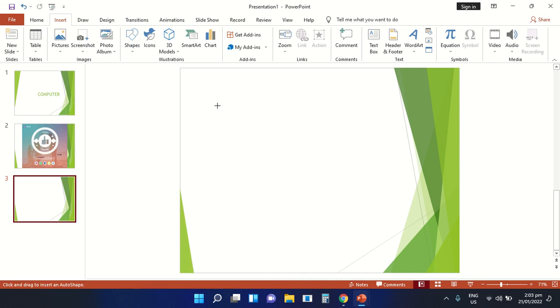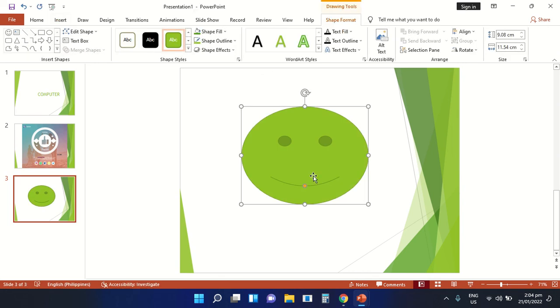Select it, and as you can see here now, the cursor has changed. You are going to use also the left button of your mouse. You're going to press and hold it, then drag it down until you can now insert the shape. As you can see here now, this is the shape that we are going to use in our activity. How are we going to insert a text here?